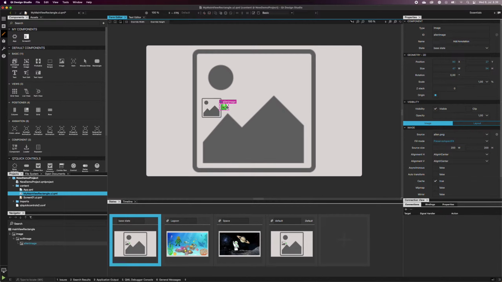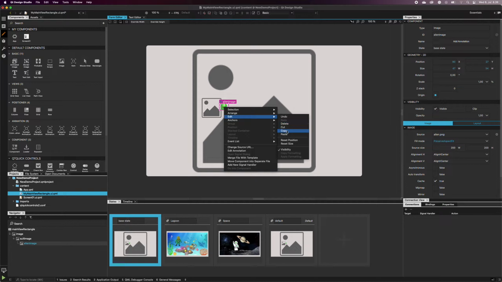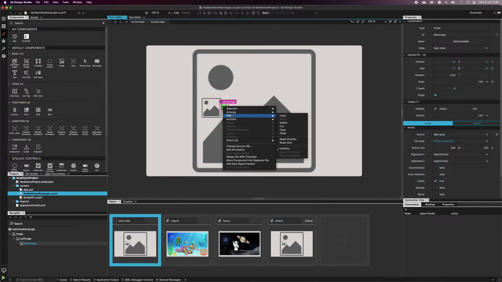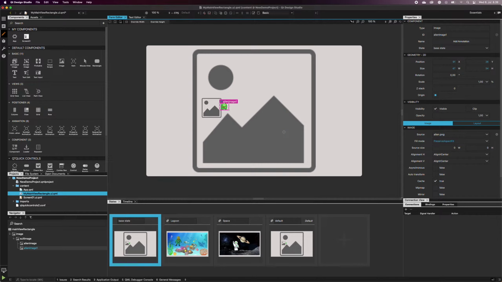In the base state, copy and paste the alien image. Rename the new image as Cat Image. Add the cat.png as the source for the image. You see both images on top of each other.